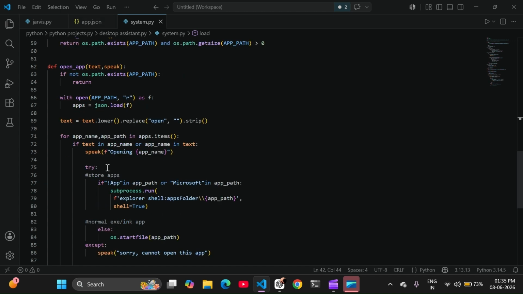Now we are going to strip the text, like it contains the word open, like we used to give the command open YouTube and open Google. So it will replace open by an empty string, and after that it will strip, so it will contain only the word. Open YouTube will be replaced by only YouTube. Okay, so it will be easy for us to check.